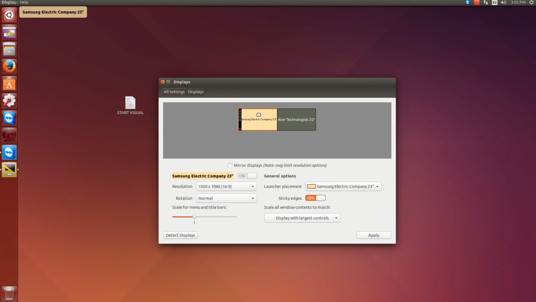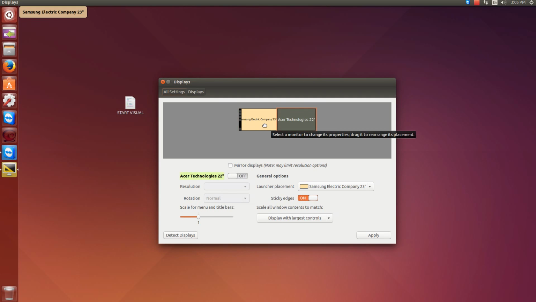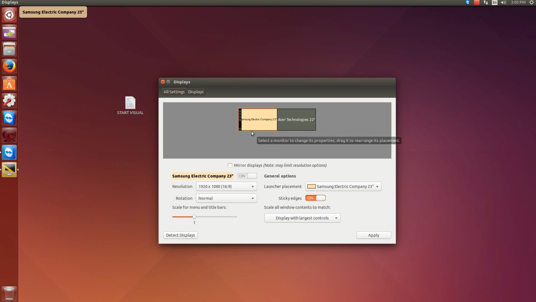And when it pops up here, you'll see that there are two monitors here. This may or may not be the case for you when you open this screen. What's important is that we select the monitor which is to be our instructor operating station. In this case, it is the Samsung monitor here on the left. And we need to make sure that the resolution on that is set to 1920 by 1080.